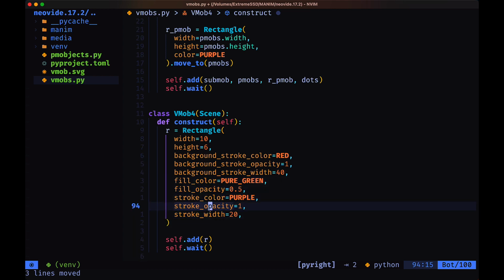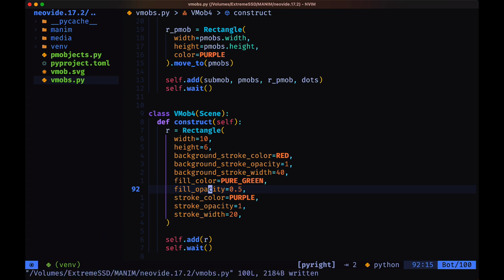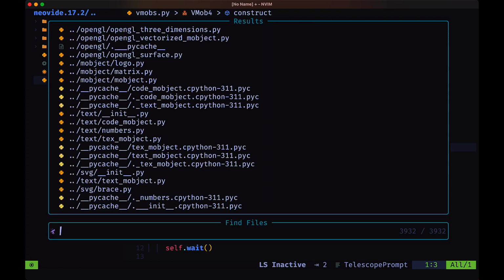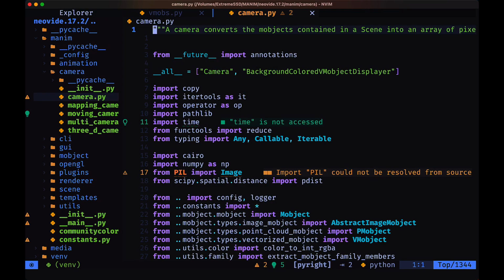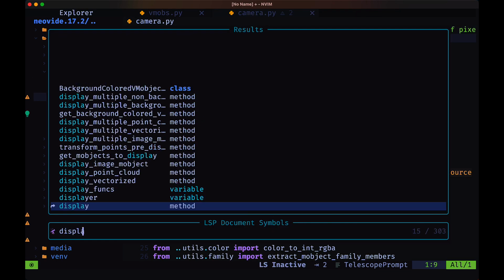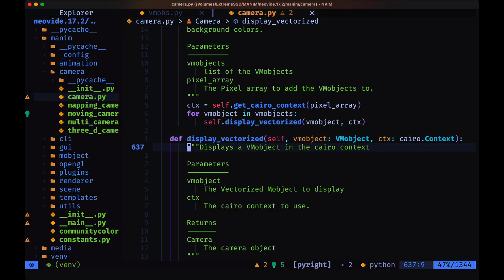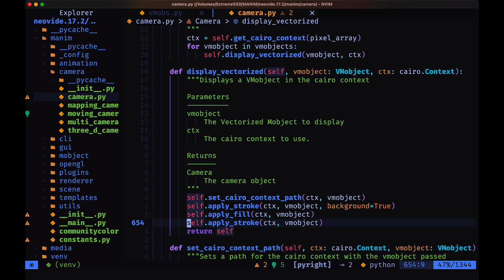We remember that all VMobjects can have a thickness, a fill, and a background stroke. We can notice that the first thing that is painted is the background stroke, then the fill is painted, and at the end the normal stroke is painted. The reason for this is in the camera module, so we proceed to open it. We look for the display_vectorized method, which is the one in charge of painting the VMobjects. This is where the painting process is defined.